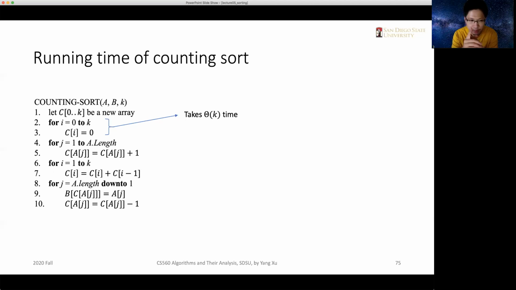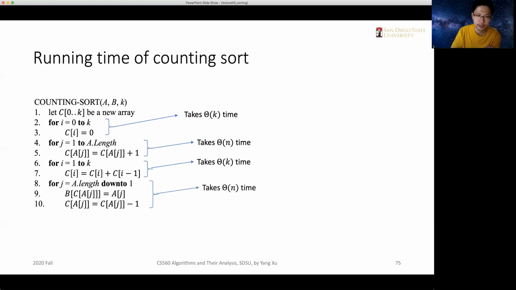All right. So the first for loop. Yeah, I think you are making a good point, and you will see that procedure would not significantly influence the running time. So, for example, let's first look at the running time for all the for loops. The first for loop takes big theta of k time, and the second for loop takes big theta of n times, right? And the third for loop reiterates over k, so it takes big theta of k, and the last for loop takes big theta of n time. So altogether, it takes big theta of n plus k.